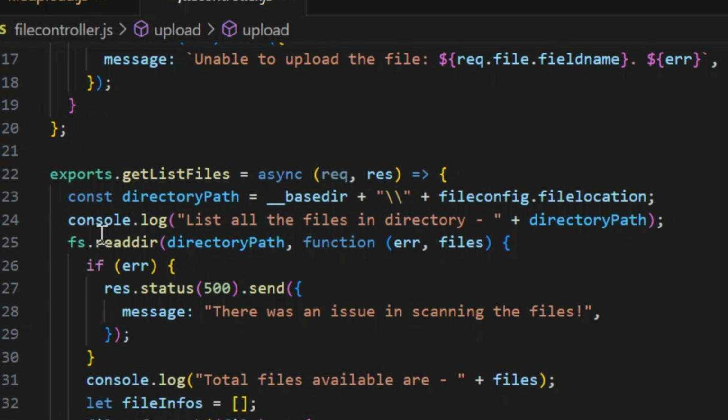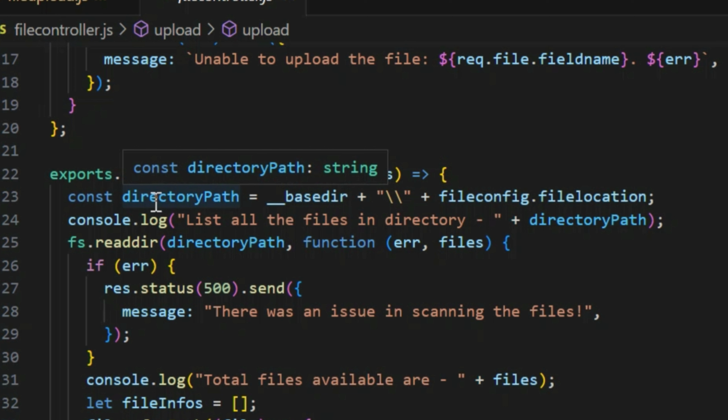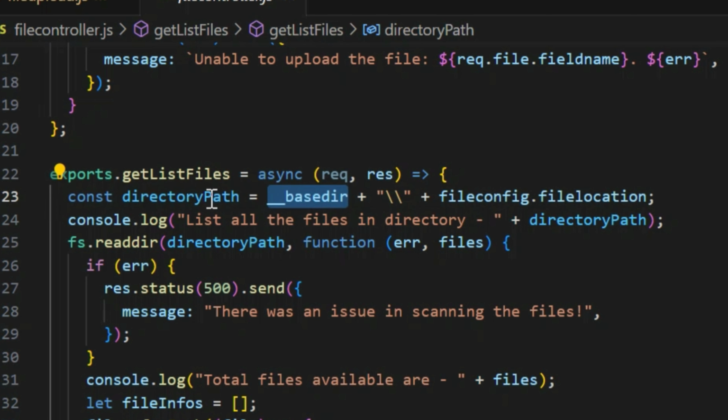Then I'm also defining another function to list down all the files available in this directory, that is our uploads directory. So the name of this method is get list files. What I'm doing here is I'm creating the absolute path to the directory first. This base directory is coming from our main server JavaScript file that I'll show you in a few minutes when we discuss our main JavaScript file. This variable is giving me the root of my project. Then I'm adding the file config.file location. This is the name of my uploads directory. So this is a complete path of my storage, right?